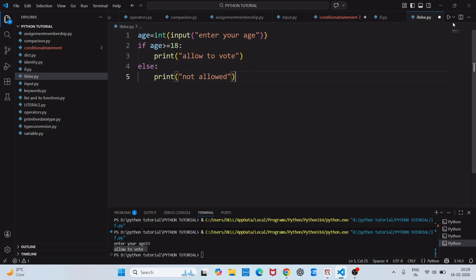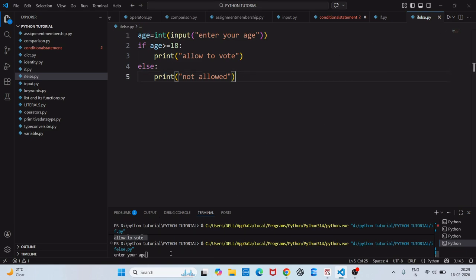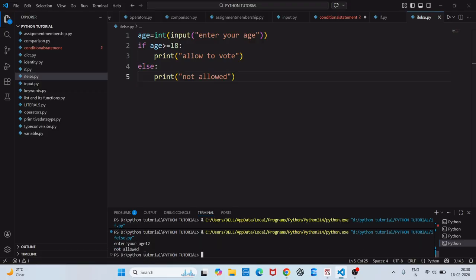Okay, so now let's run this one. So enter your age. For example, now I will enter as 12. Now you can see not allowed. When the condition is false, when this condition doesn't met, it run this block. Okay, if this condition will met, then it will run this block.